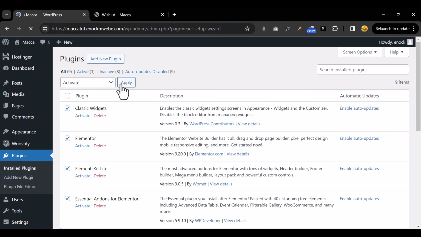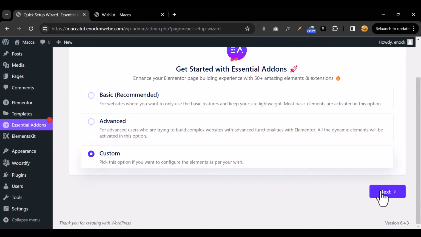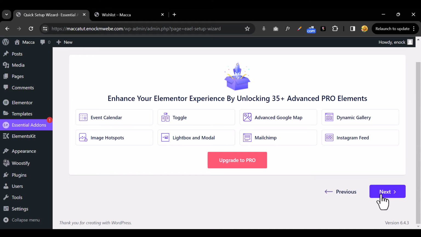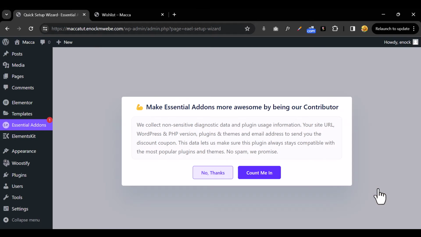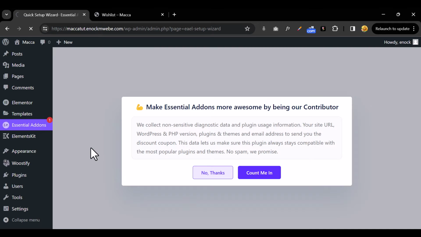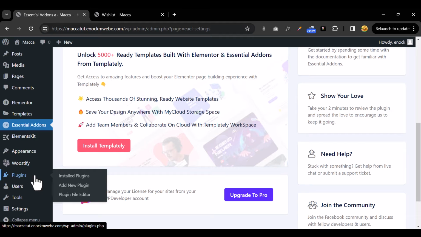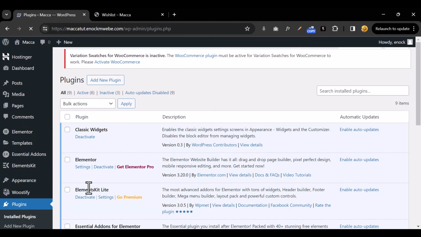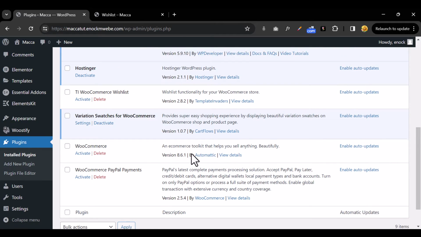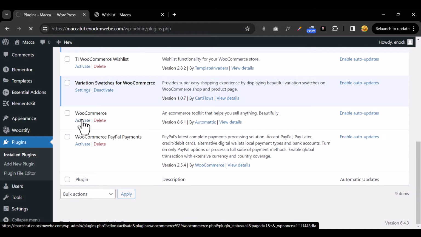It's going to redirect you to this page, and as you see, essential add-ons has been highlighted. So I'm going to select custom and click next, next, next, next, next, and no thanks. All right, once we're done, let's head back to the installed plugins section and activate the other plugins. Let's first activate WooCommerce.